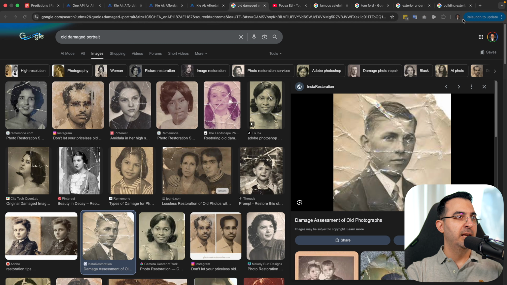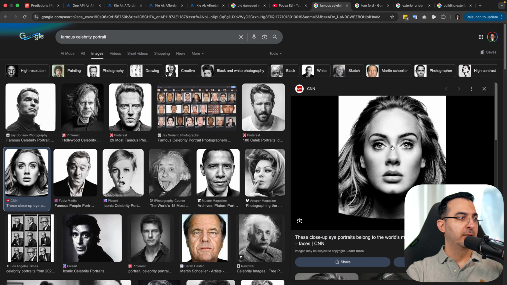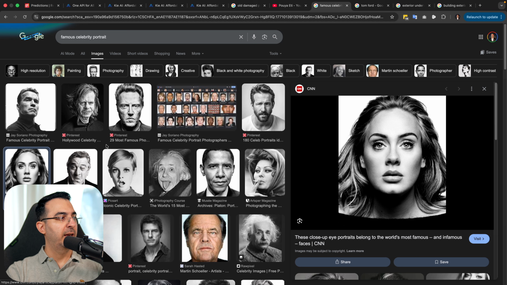Here, I have searched for famous celebrity portraits. And here we have an image. As you can see, there is a light source here, a soft light. We can see the face clearly. We don't have hard shadows. Under her neck, we have some shadows here. The background is white and so on.